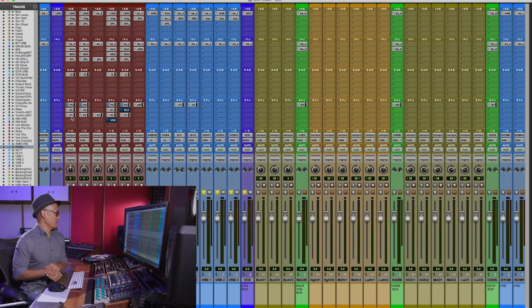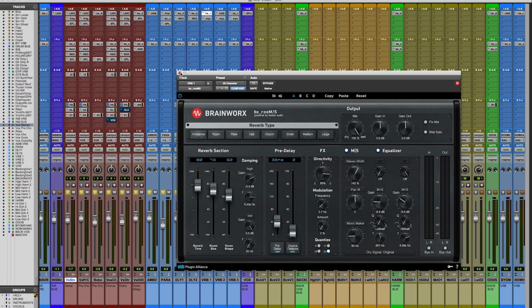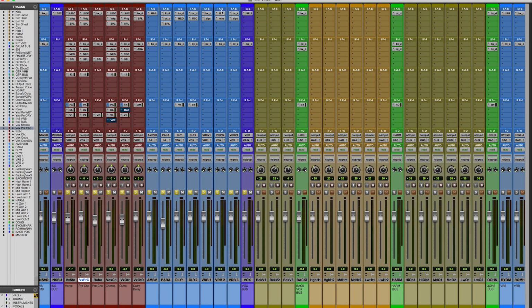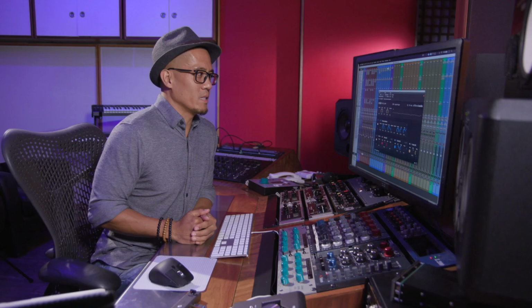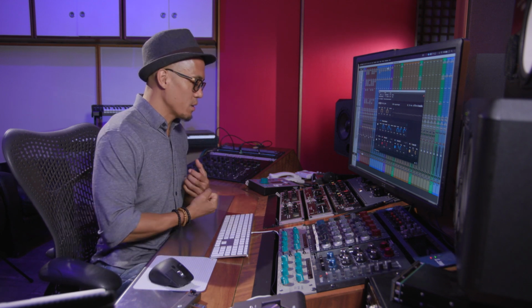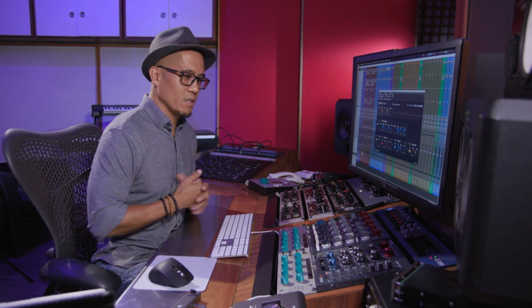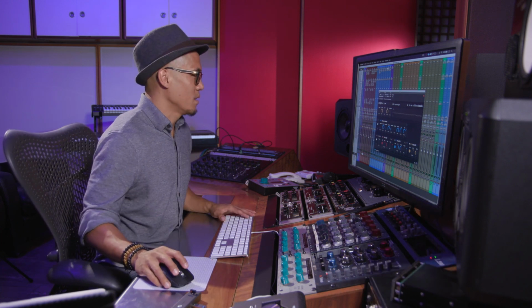What I also did is that I routed each individual vocal of every part of the song to separate reverbs. So on the stanzas, I am using the BX Room, and for the pre-chorus, I am using the Unfiltered Audio Biome. This plugin has some great reverbs, especially if you want that weird, spacey reverb effect. This is the plugin for it.